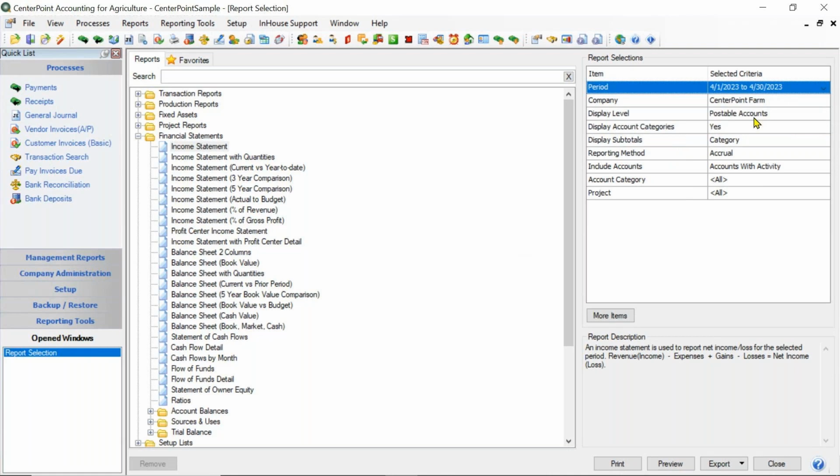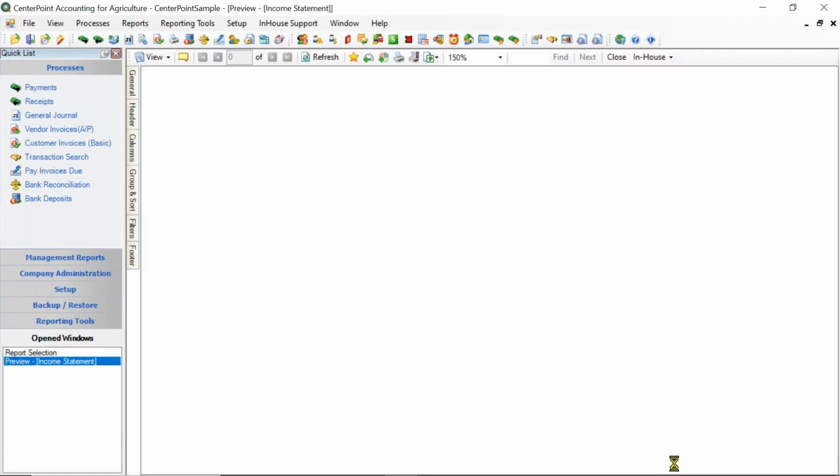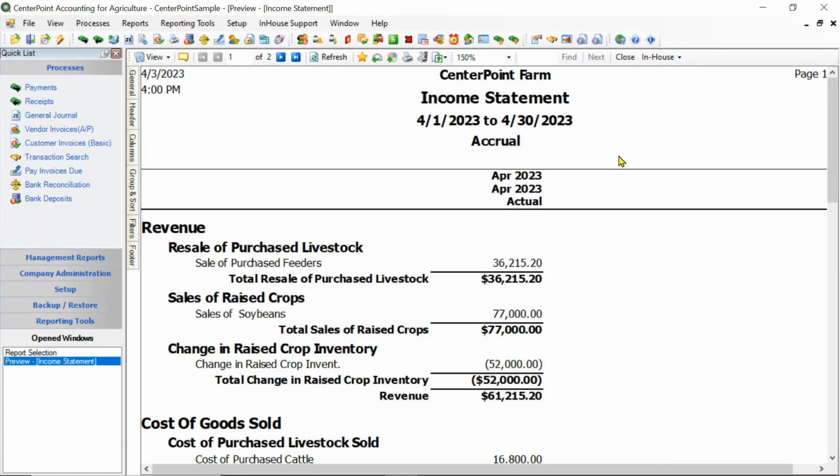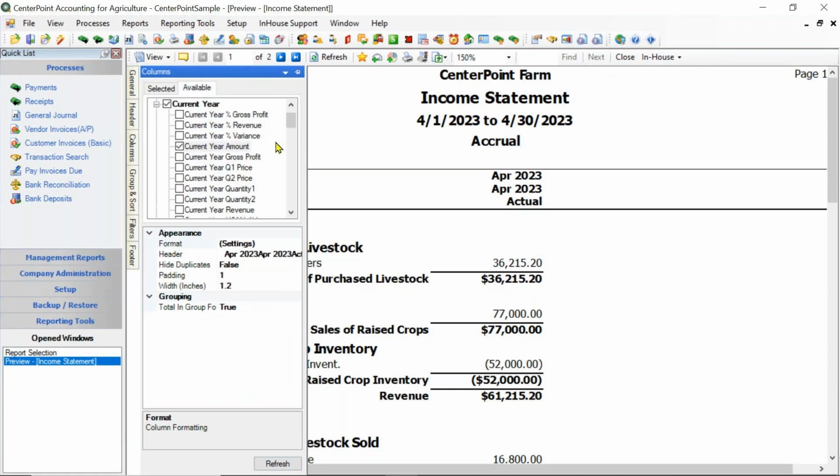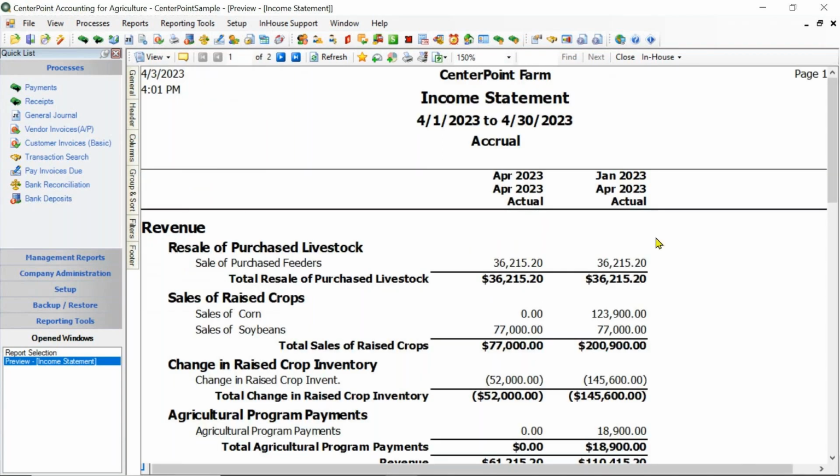Now I might not have anything on my income statement when I run it for this month, but the reason I'm doing that is because I want to add a column for year to date. So maybe I want an income statement that has my current period, but also has a year to date. So I'm going to go over to columns and add a column called current year to date amount. I'll click refresh on that. So now I've got a column that has my current period and my year to date period.